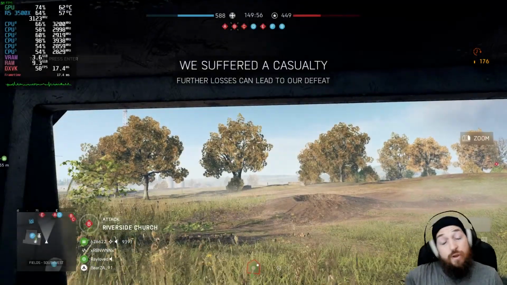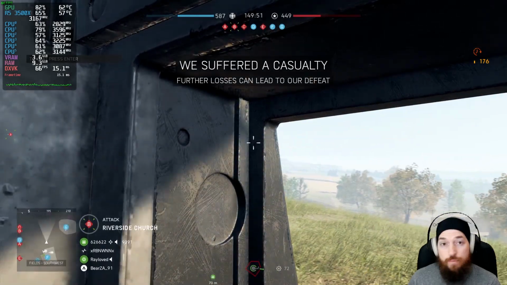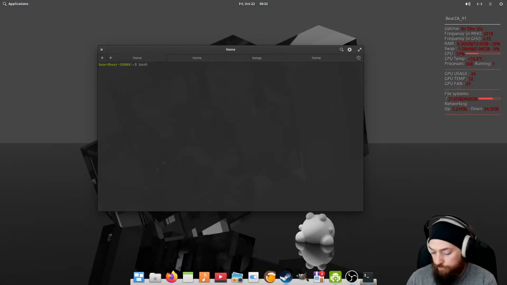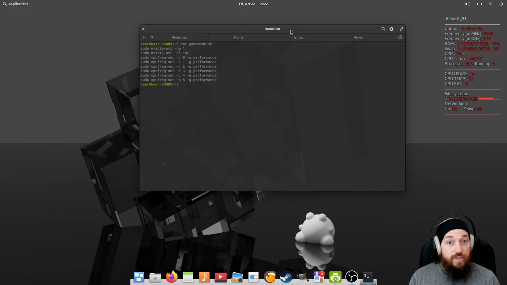Right, so in a previous video I showed you how to write a little script that bumps up your CPU governor into performance mode. Now you'll see here it says enable persistence mode for GPU, and the power limits are bumped up as well. I'll show you how to do that right now. I'll be showing you Nvidia SMI. It's just a little addition that you can use to fine-tune your system for certain tasks.